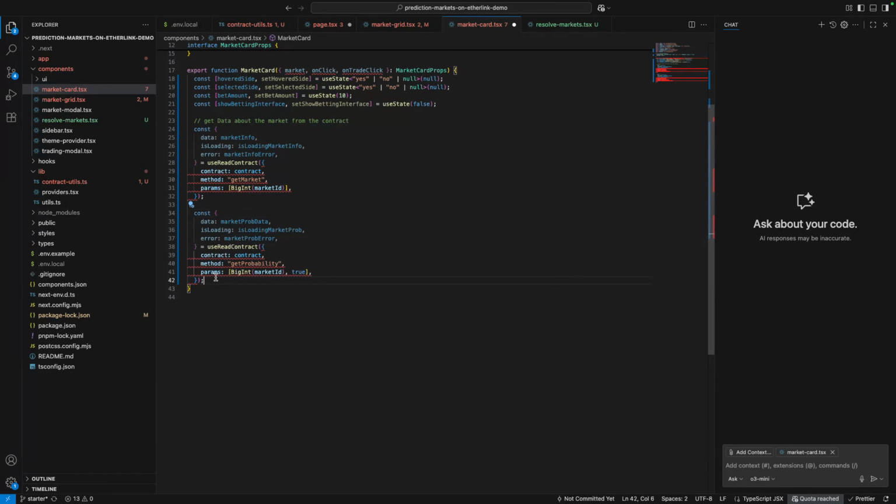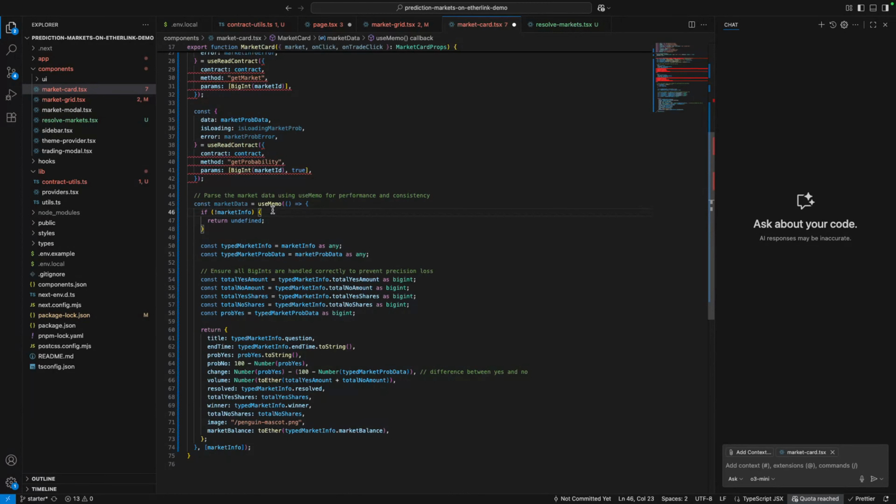Next, we also want the probability as well. So each market has an existing probability that is calculated on chain. We want that number as well, so we can display it in real time to users of our prediction market who are trying to place bets. Now, when we fetch information about a market's probability from the chain and also a market object from the chain, we want to use useMemo for performance and consistency as well, just so that our application works properly and the experience for the user is pretty good.